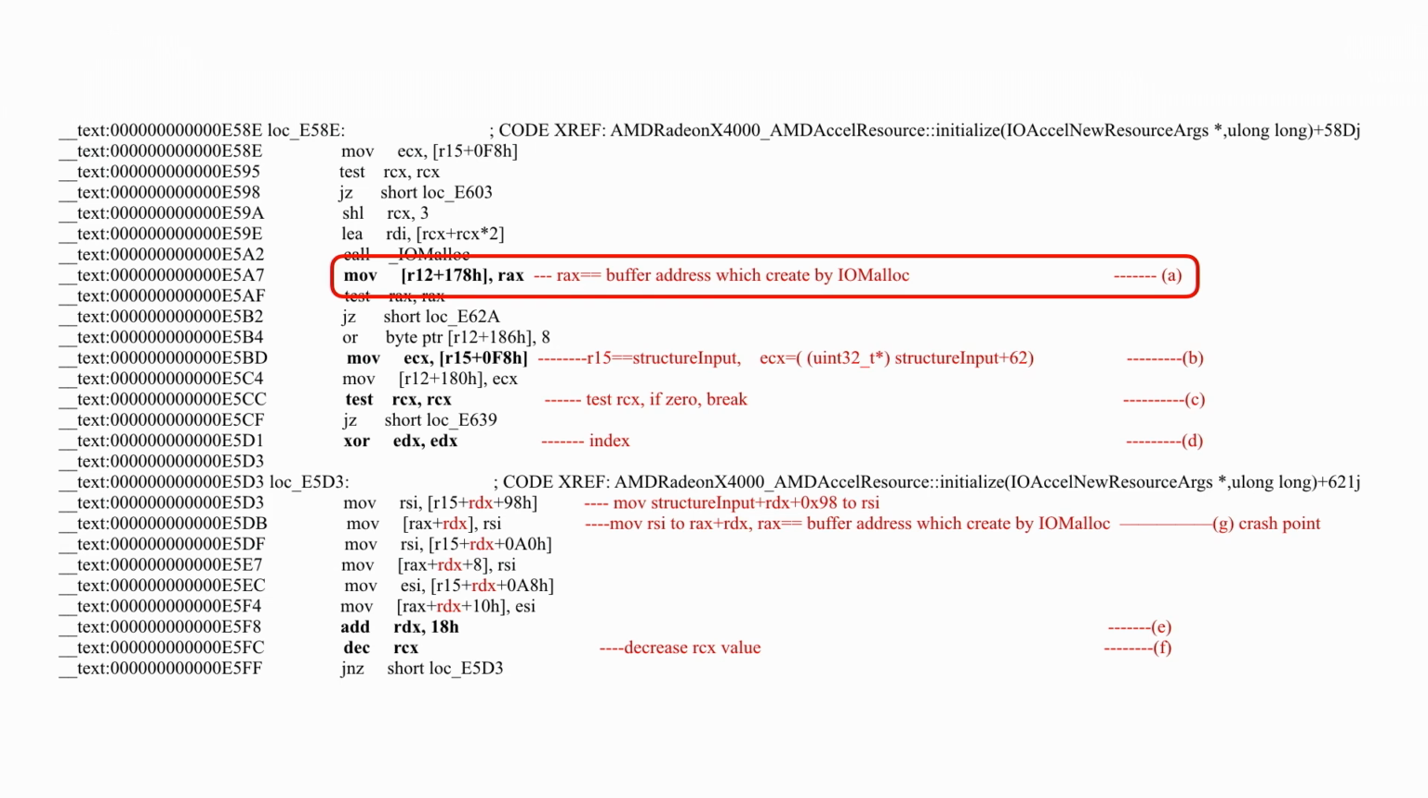In this bug, the register RAX in the place A is the address of the buffer which was created from our malloc function.